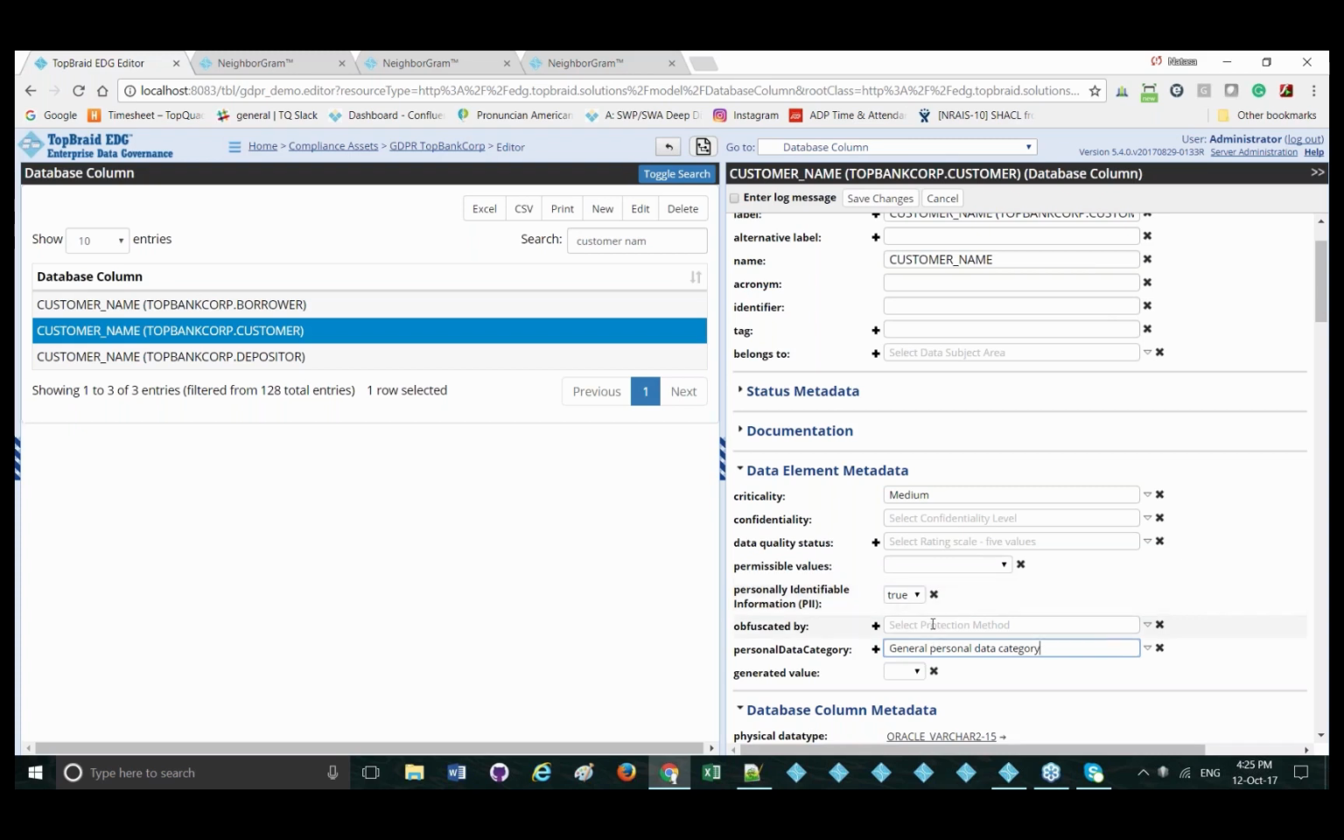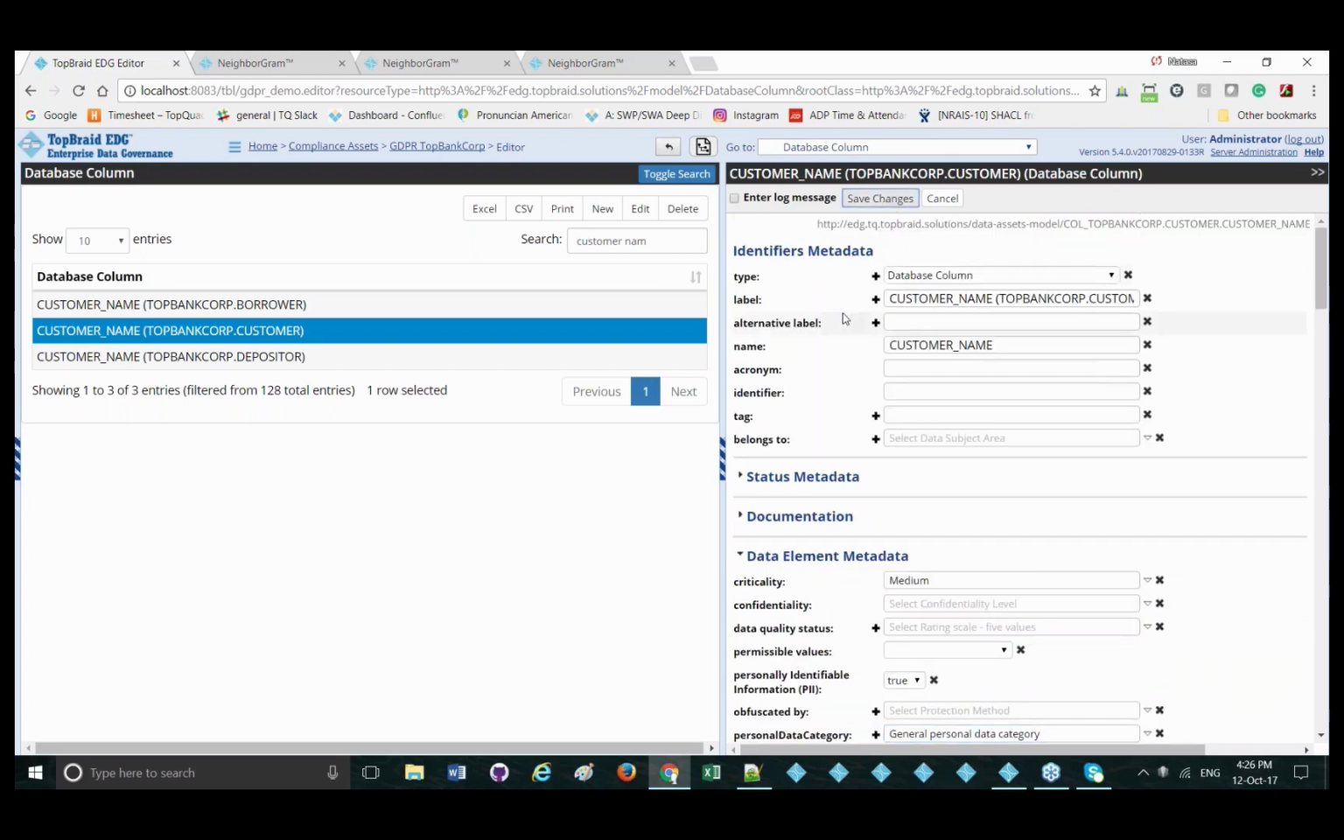I could put the encryption method here, but I won't do that because some information like the encryption method, you shouldn't have at the data level, but you should have it as the data flows into some of your processes. So I will explain that a little bit later. So for now, I'll just save my changes.